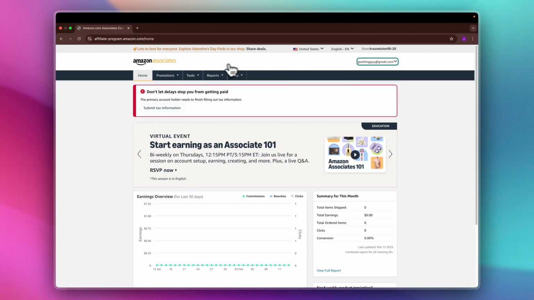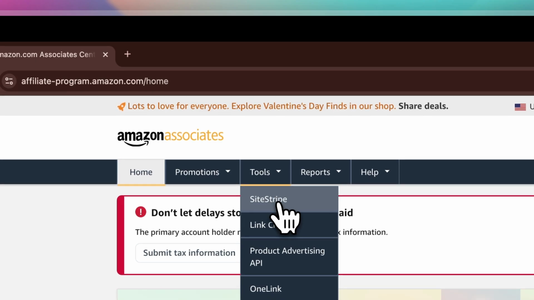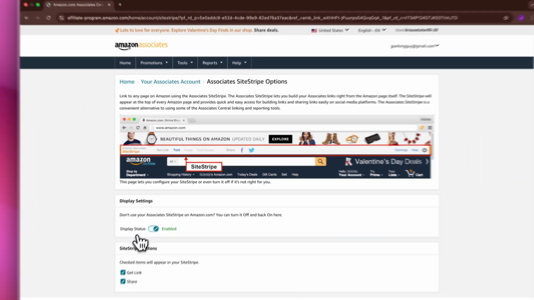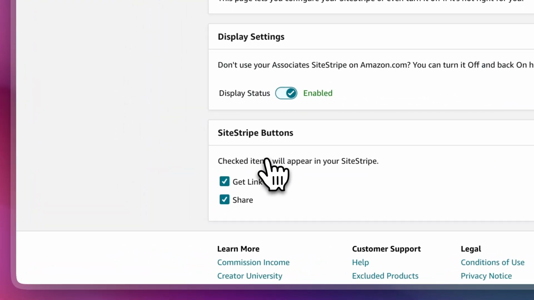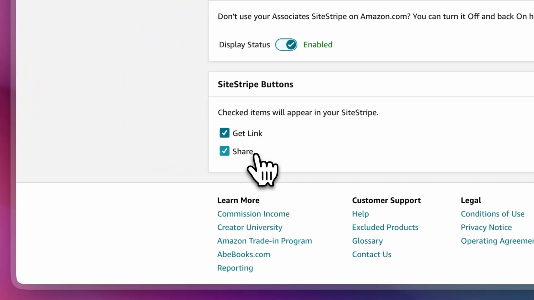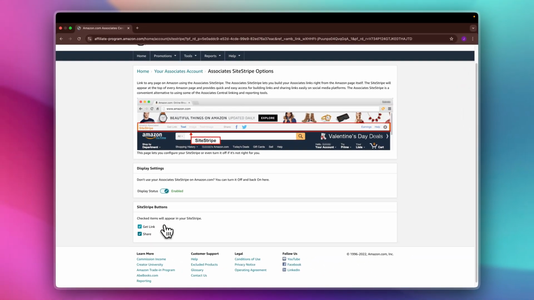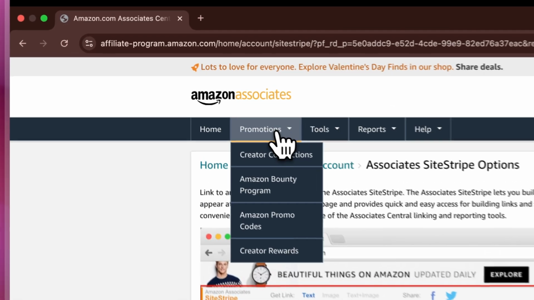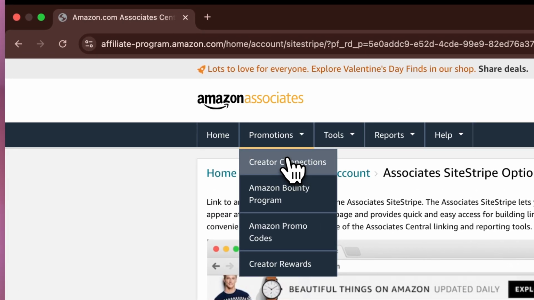Now, under the Tools tab here, choose SiteStripe. Make sure that this is turned on, and if you haven't turned it on yet, click Learn More. Make sure that the display status is enabled and the get link and share are checked because these items will appear in your SiteStripe. Now, once that is on, click Promotions and choose Create Connections.